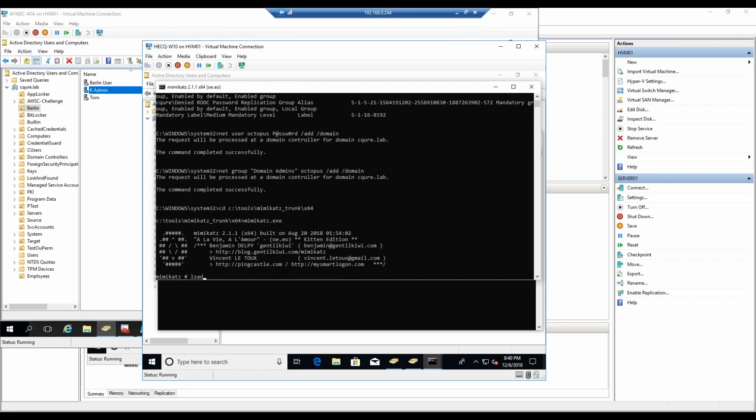Okay, LSA dump this time. So I will ask the domain controller, hey domain controller, I'm your colleague, because DCSync means I'm saying to the domain controller, I'm another domain controller. I will ask for the password hash of user kadmin in domain secure lab.